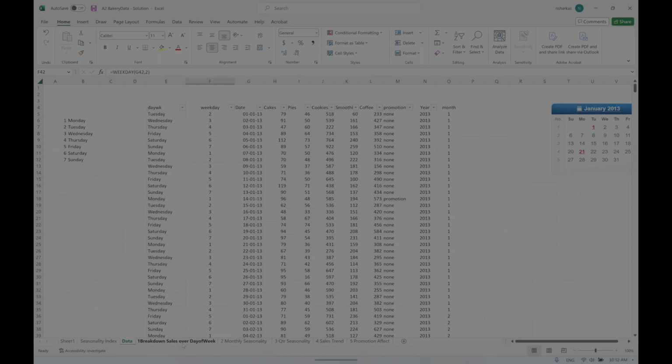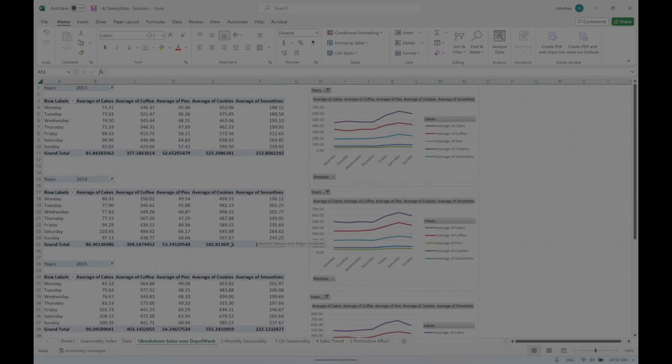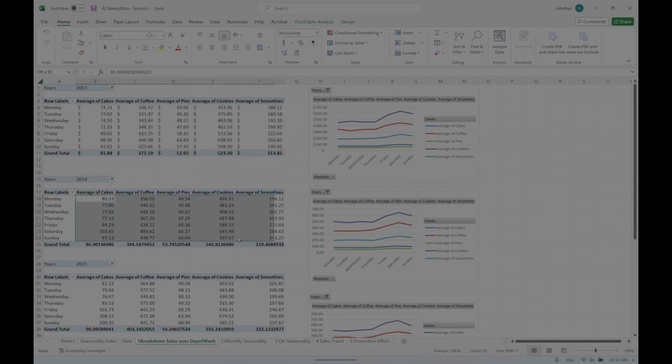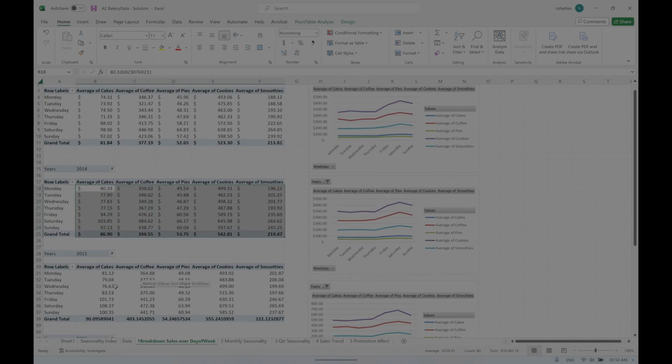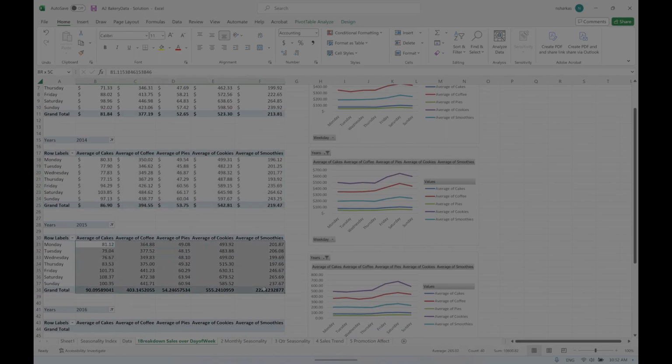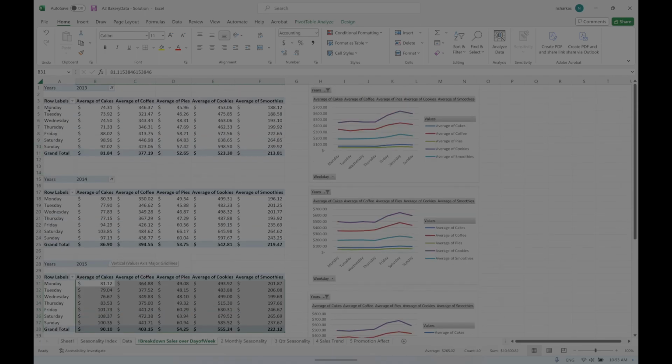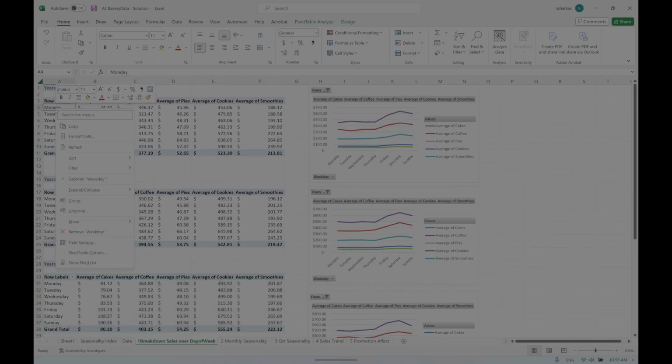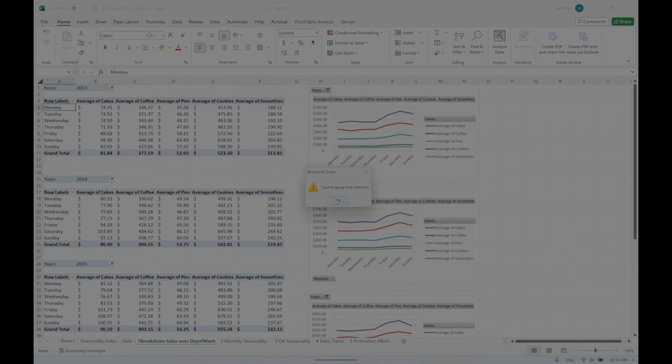In case you are asked for the performance or gauging the performance over different days of the week, as you can see, there is no way to group the date variable based on the day of the week, because if you hit group here, nothing will group really. There's nothing to group. You cannot group anything because this is the day of the week.